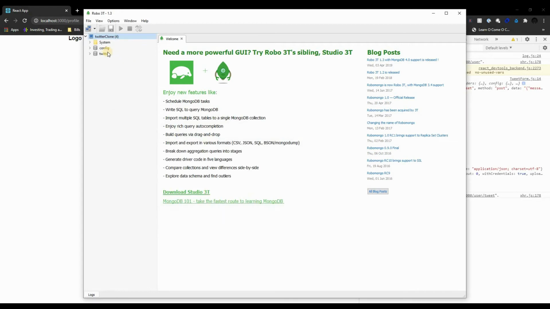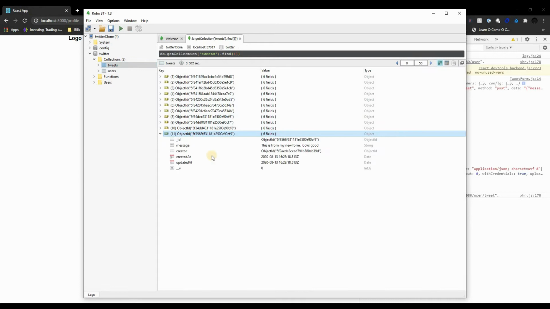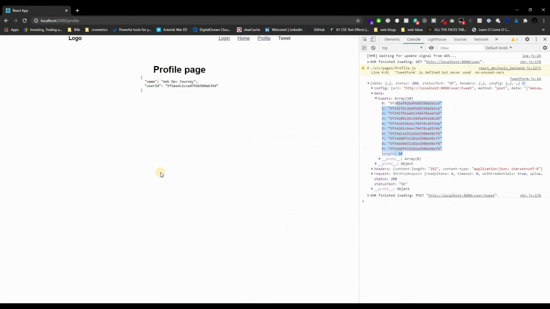Yes, connect. Let's go to Twitter. Let's go to collections and then the tweets. It should be the last one. This is from the form. Looks good. Okay, it's actually saving, so everything's working just fine.